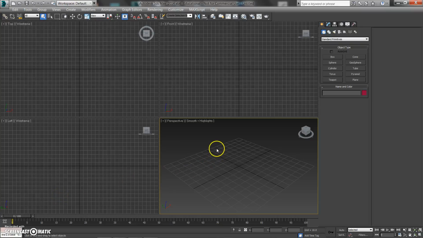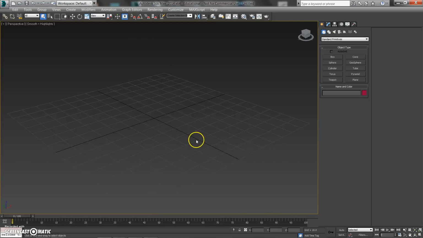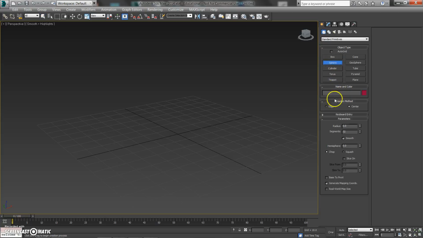We're going to be looking at some bouncing of spheres today. Let's get started. First thing, Alt W, increase the size of your perspective window. We need to get a sphere on the scene. So we could just simply go in and make a sphere.